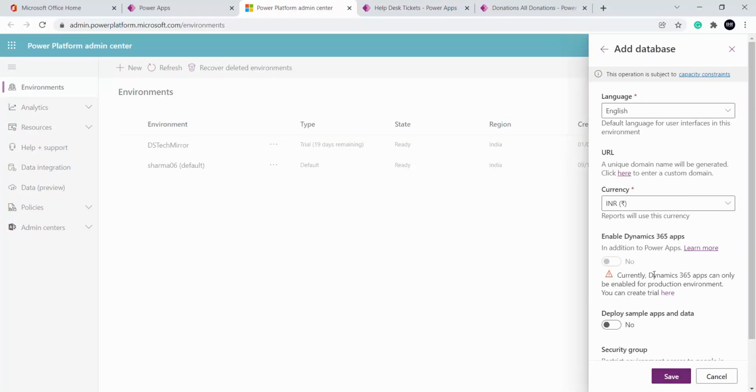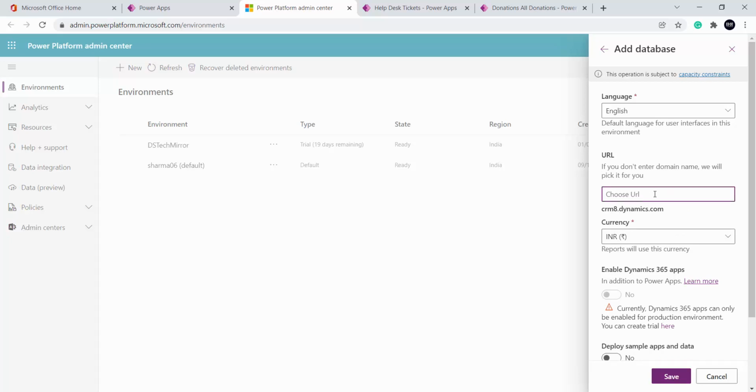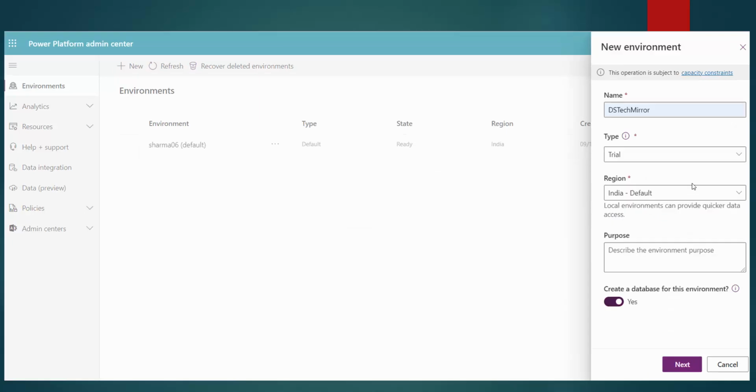If I go to next, then over here I have to select the language. URL, I can leave it. A unique domain name will be generated. Click here to enter a custom domain. If you want to choose any URL, then you can enter it over here. For example, if I say DS Tech Mirror, it won't let me. Why? Because we are working with the trial environment.